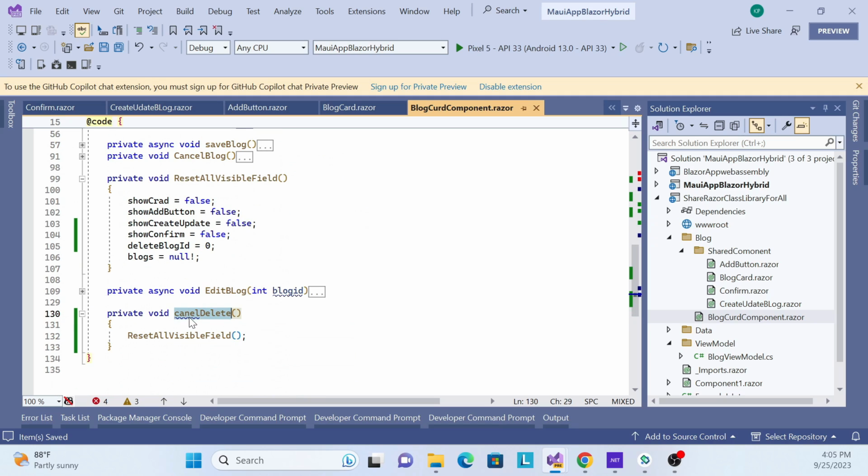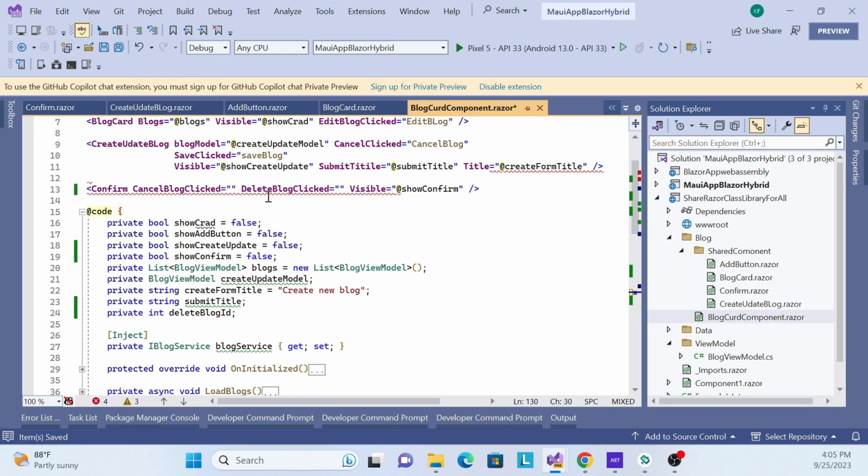Okay, I think just a wrong name, cancel delete. Okay, let me copy here and paste it to here in this cancel event. Okay, and one is pending, the delete click event. Okay, let me implement that one.